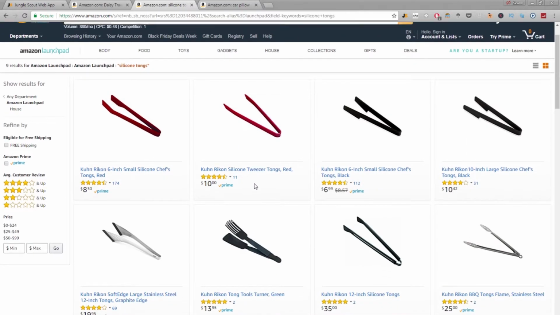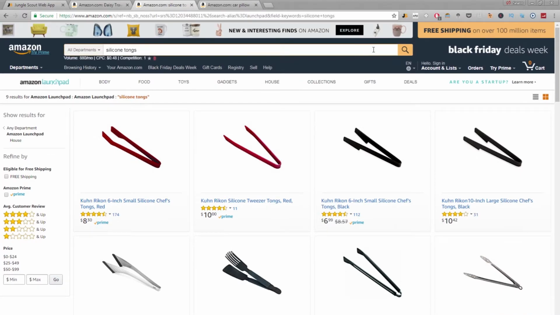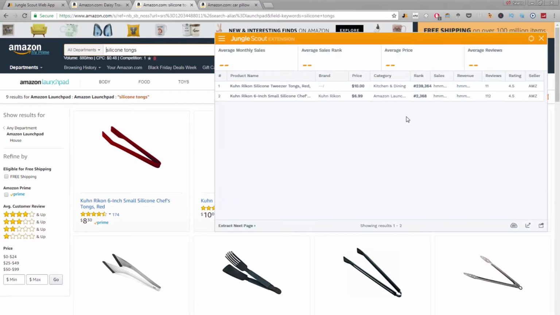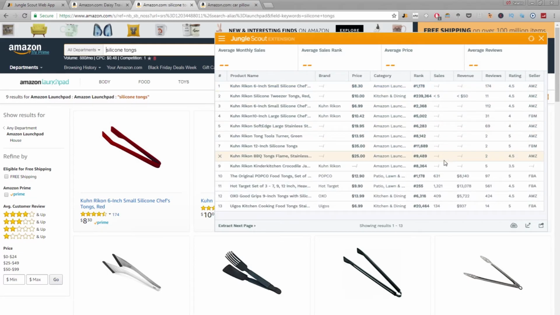Ooh, I'm already liking this. Well, I'm already liking this one. Let's look at the numbers. Hopefully it's good. I would assume the sales are not that high. Yep. I guessed it. Damn.